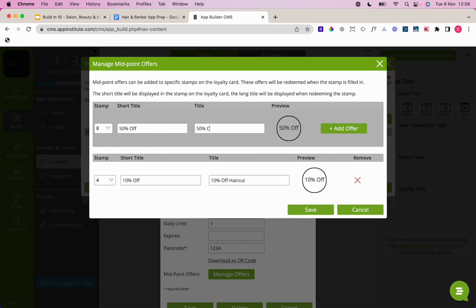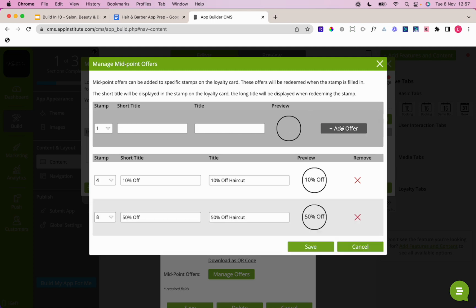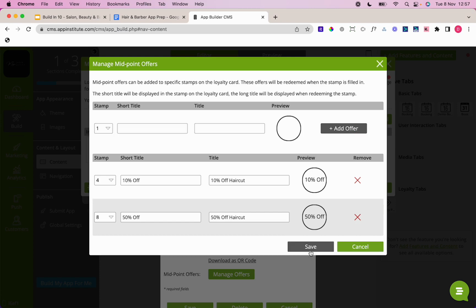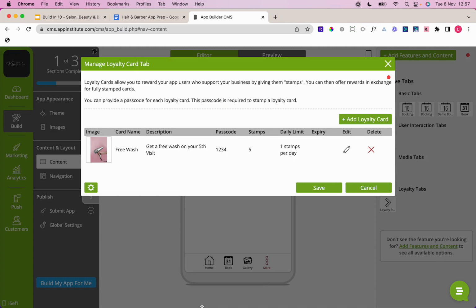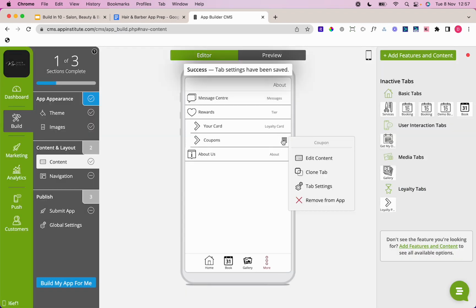And again, I can do the same concept where I put the shorter phrase so it fits nicely in the box there at 50% off, and then the longer title so I know exactly what I've created in the title section. Press save there, and then press save again, and that's my loyalty card all created. And then I can go into my coupons.